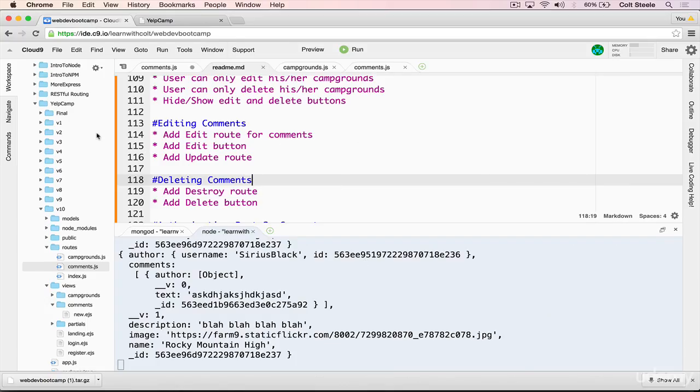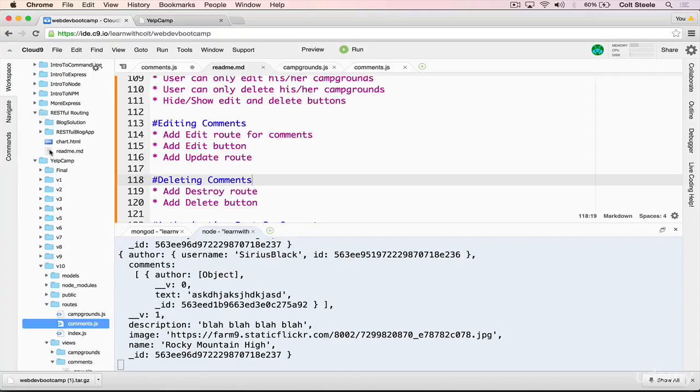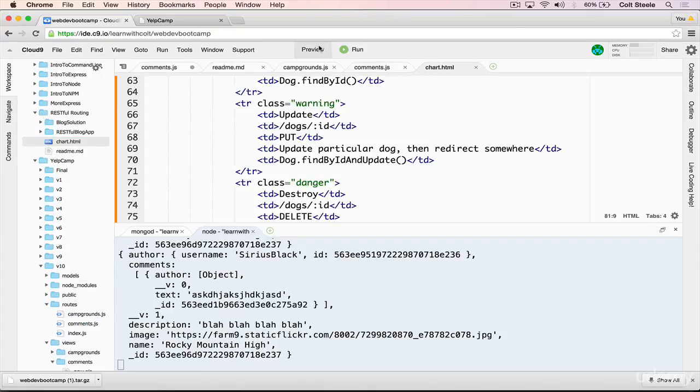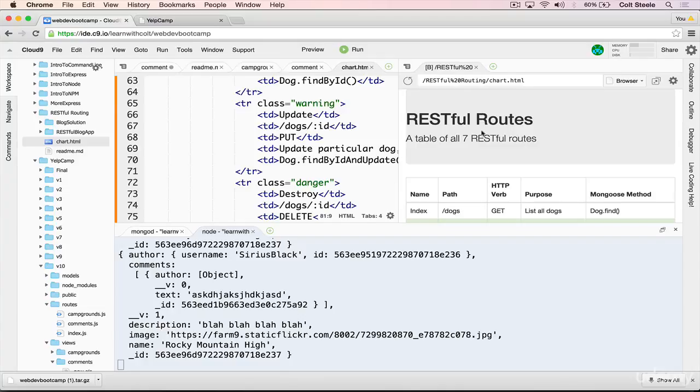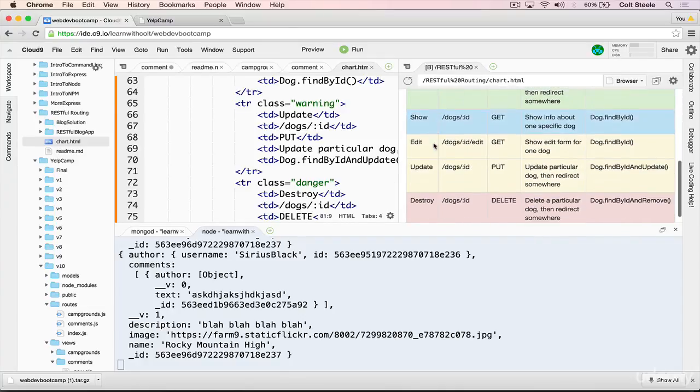So let's go back, and let's start by adding in our edit route. So remember, for RESTful routing, I'll pull up our little table here and I'll preview it. Here we go. Let's take a look at edit. /dogs/id/edit as a GET request. And it's just going to show the form for one dog, in our case for one comment. And then we have update, which is /comments/id as a put. But for us, it's not just /comments/id/edit. Remember, it's a nested route.